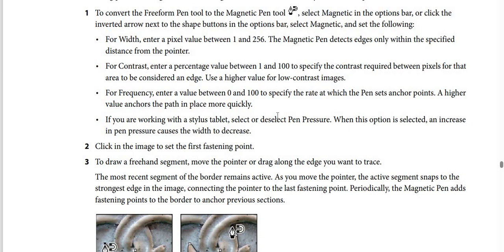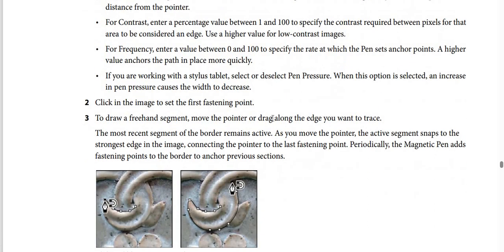And for Frequency, enter a value between 0 and 100 to specify the rate at which the pen sets anchor points, and higher values, by the way, anchor the path in place more quickly. And if you are working with a stylus tablet, select or deselect Pen Pressure, and when this option, by the way, is selected, an increase in pen pressure causes the width to decrease.